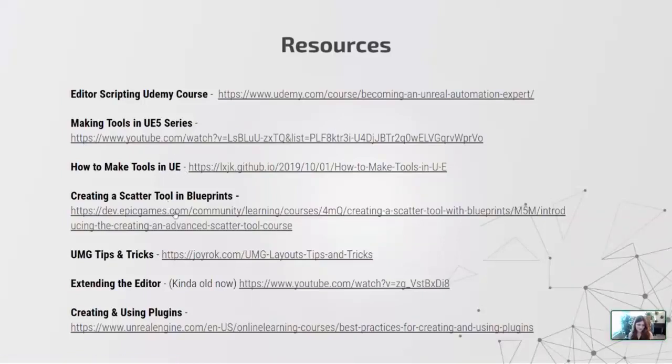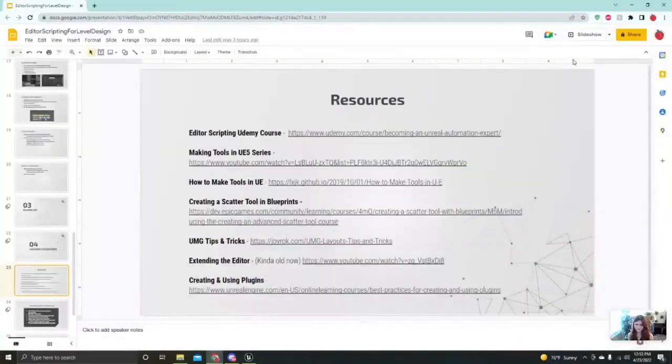And there's actually one lesson supported by Epic in their learning portal that's creating a simple scatter tool. So that's kind of neat. And that one's super beginner friendly, so I'd suggest that. But if anyone wants to jump into Discord, like the project itself, if you guys want this PowerPoint so you don't have to type in this, I can give you guys all these links as well.